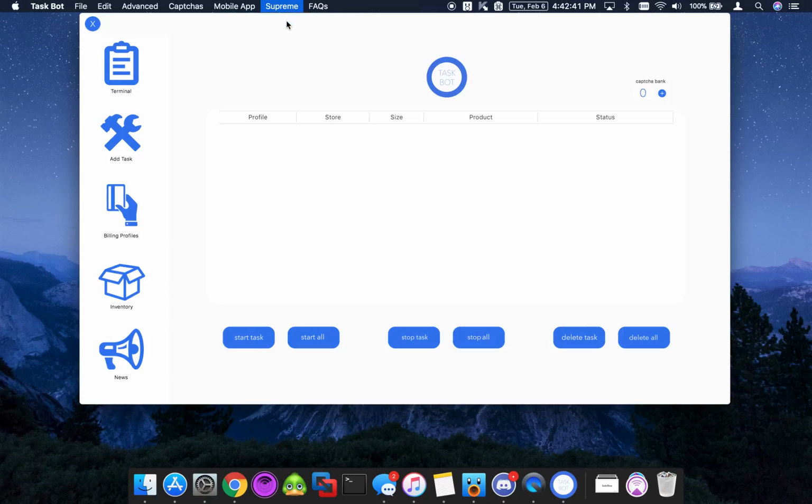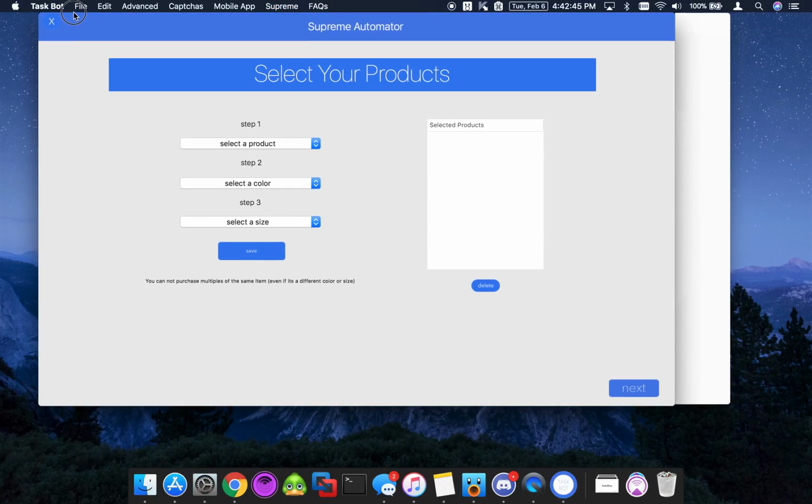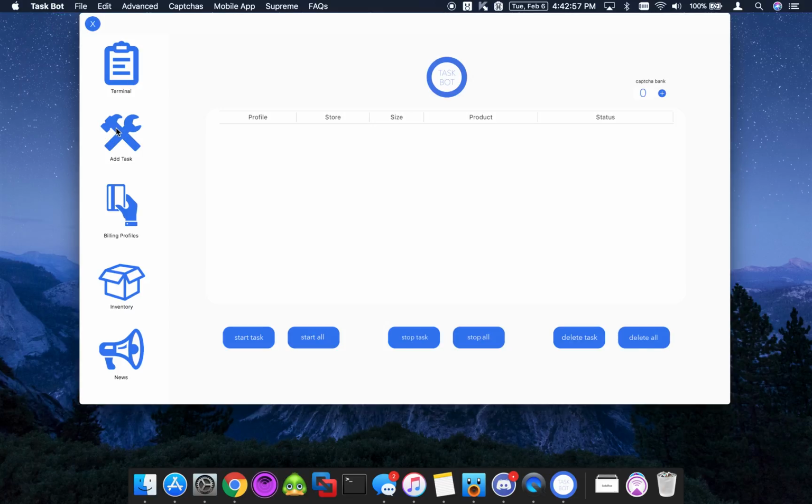Supreme, they have this web automator. I've only used it once and didn't have any success with it. I think mainly just because it was tough to load. But you can go in and do this, and it'll actually show you the automation process of how it is adding to cart or finding the product and all that good stuff. But I recommend just creating tasks manually.